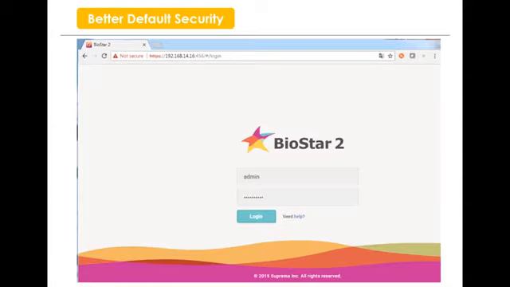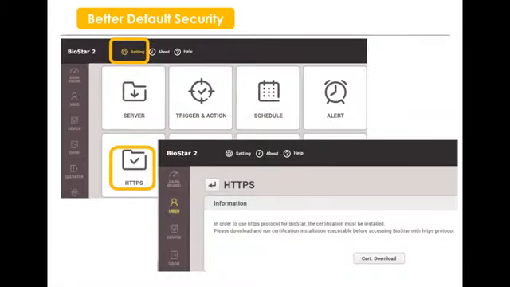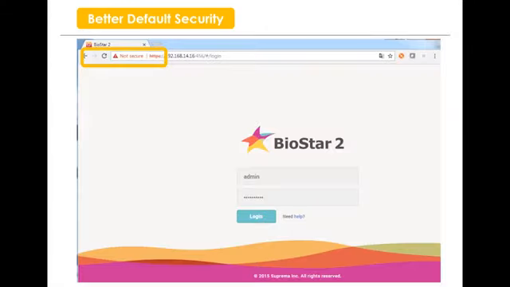To use HTTPS via web browser, the browser should check a certificate of the web page. So BioStar 2 administrator should create a certificate for BioStar 2.